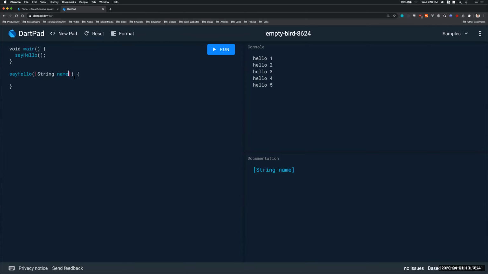Also, when I'm defining an optional parameter like this, I am allowed to assign it a default value. So if nothing is provided here, then this value will be equal to the right-hand side of the equal sign.